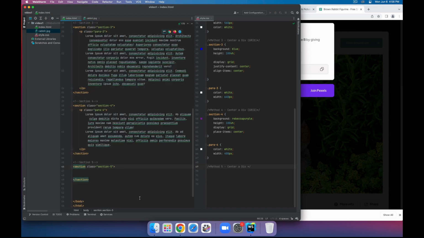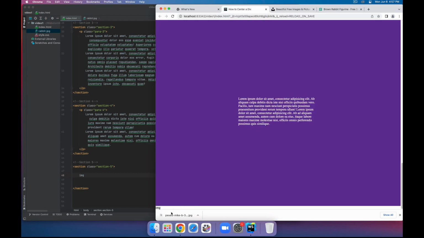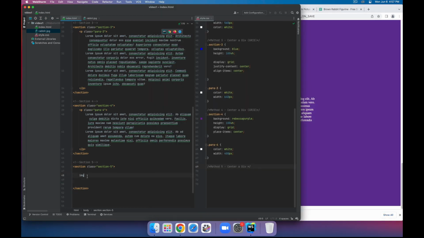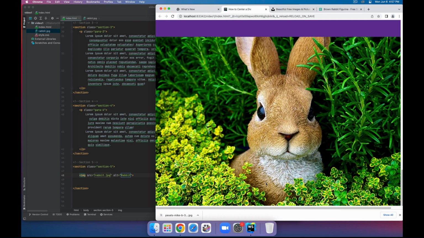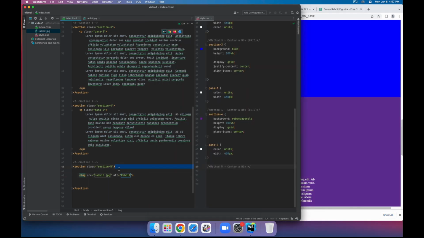Now, how can we center this guy? First, let's put it in our markup. Right now nothing is in section 5. Let me put an image there, rabbit.jpg. Okay, this is our rabbit. If we go to our window, you will see a rabbit. You see, it covered the whole screen. It's way too big.